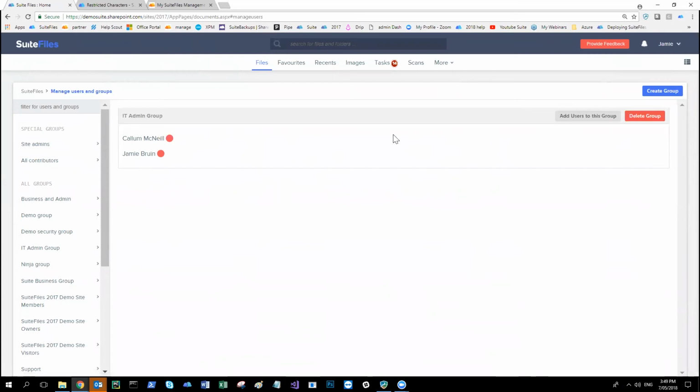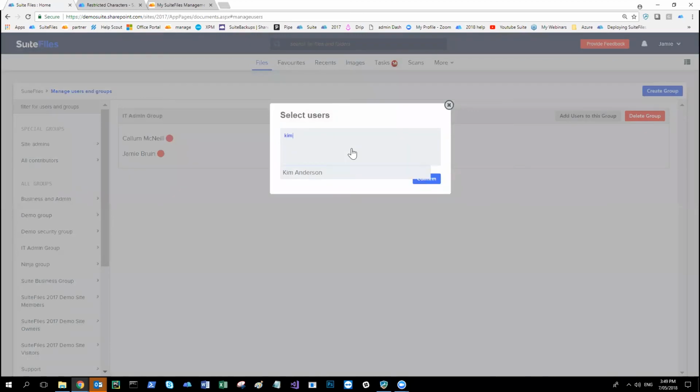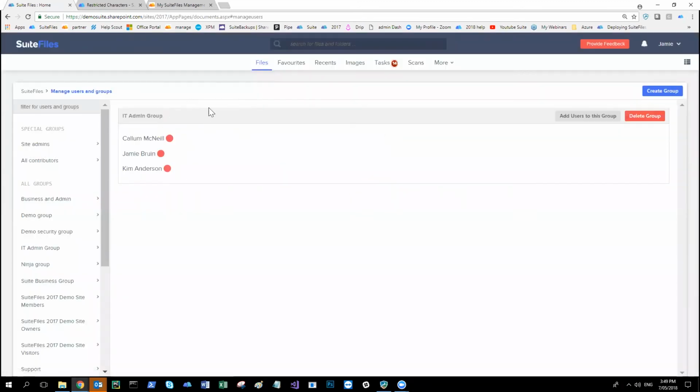After you've initially added users, you can also click the Add Users button again to add further users to this group. So let's say I want to now add Kim. I can then click the blue Confirm button, and that will also add Kim to our IT admin group here. If we need to delete groups, you can click on the red delete group button and it will just delete that whole group. So we've got a security group here. We have 3 users who belong to the security group.